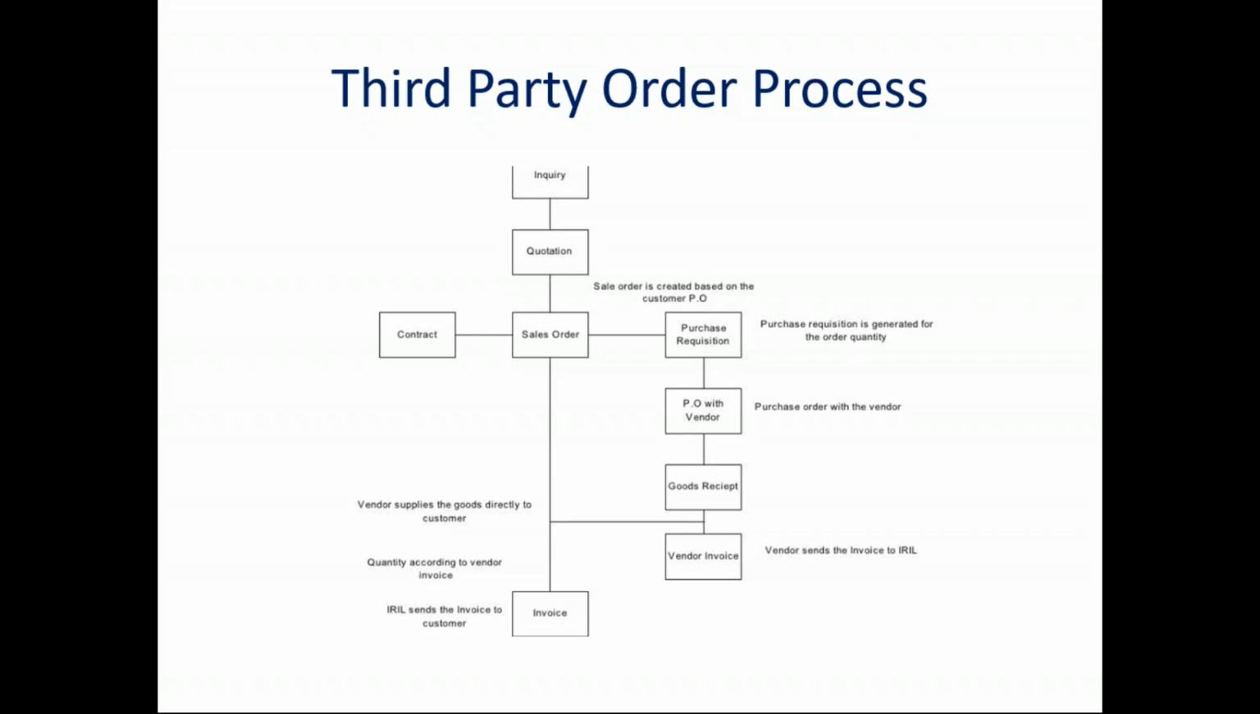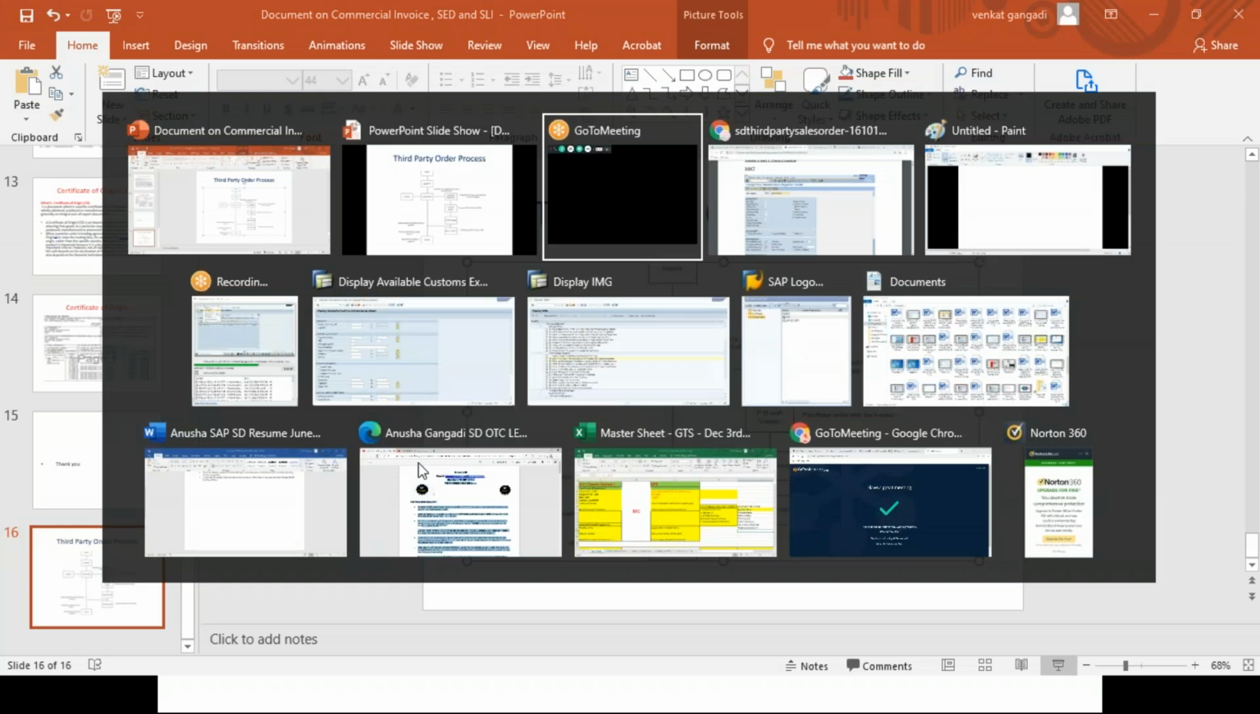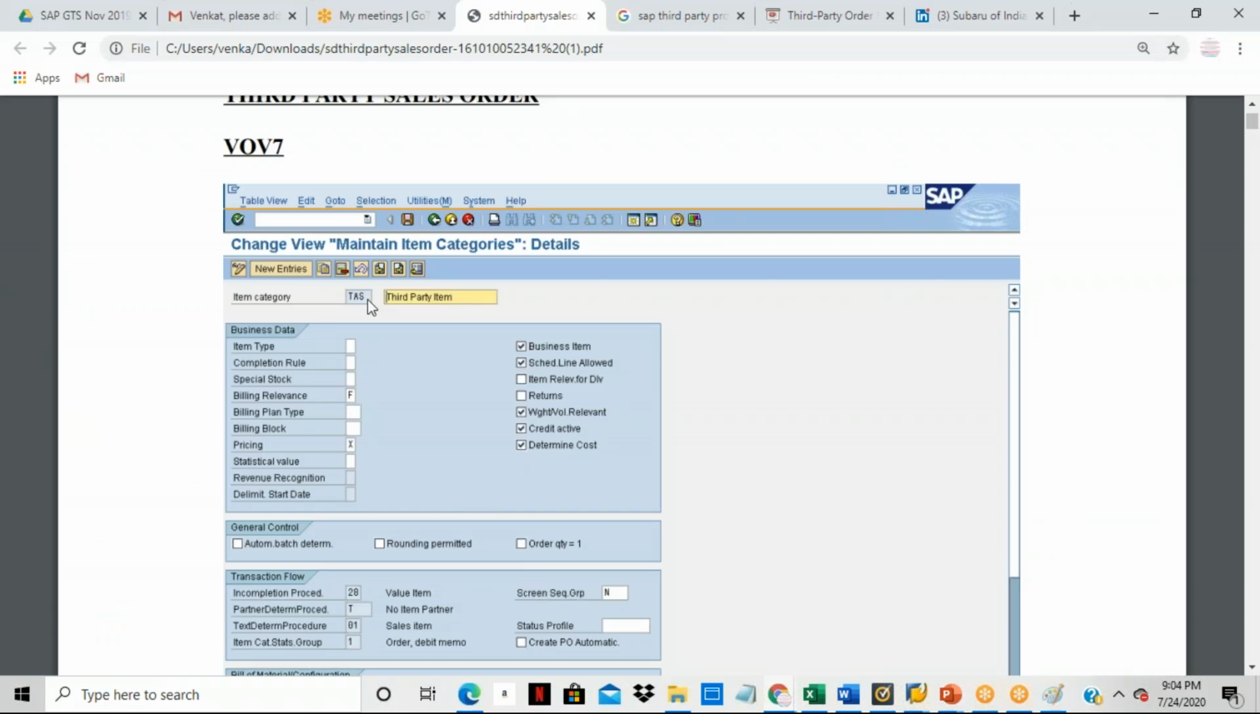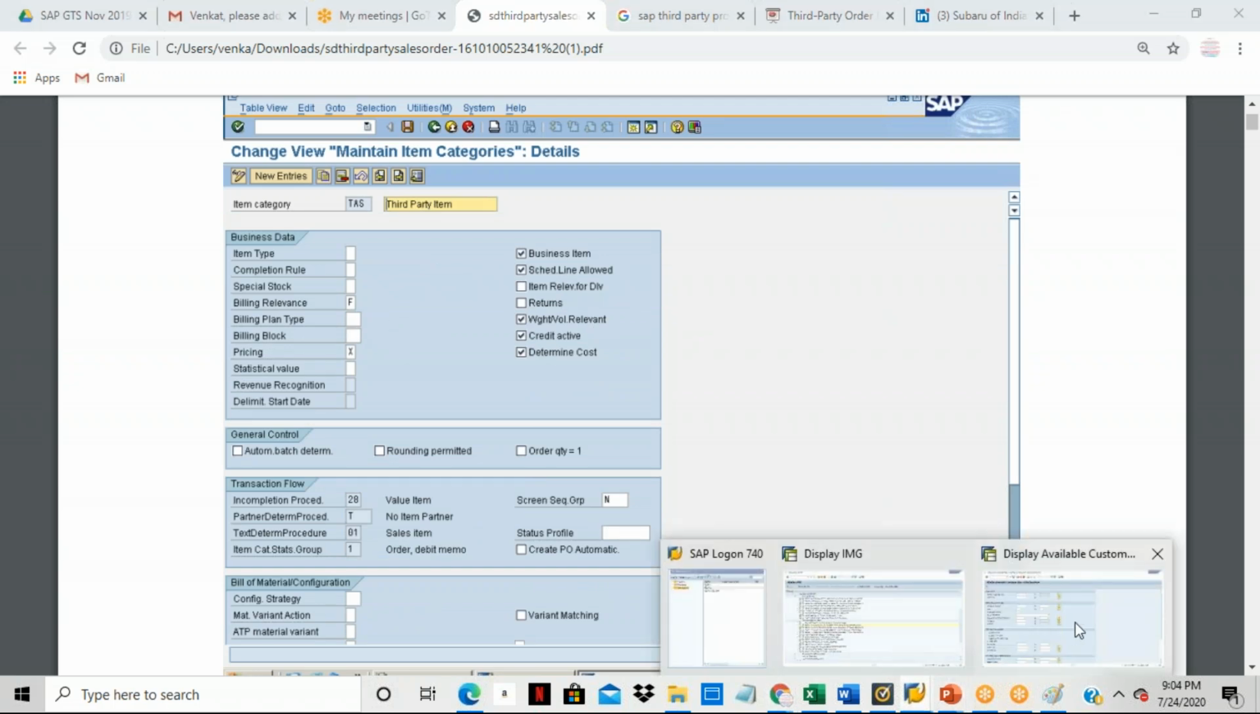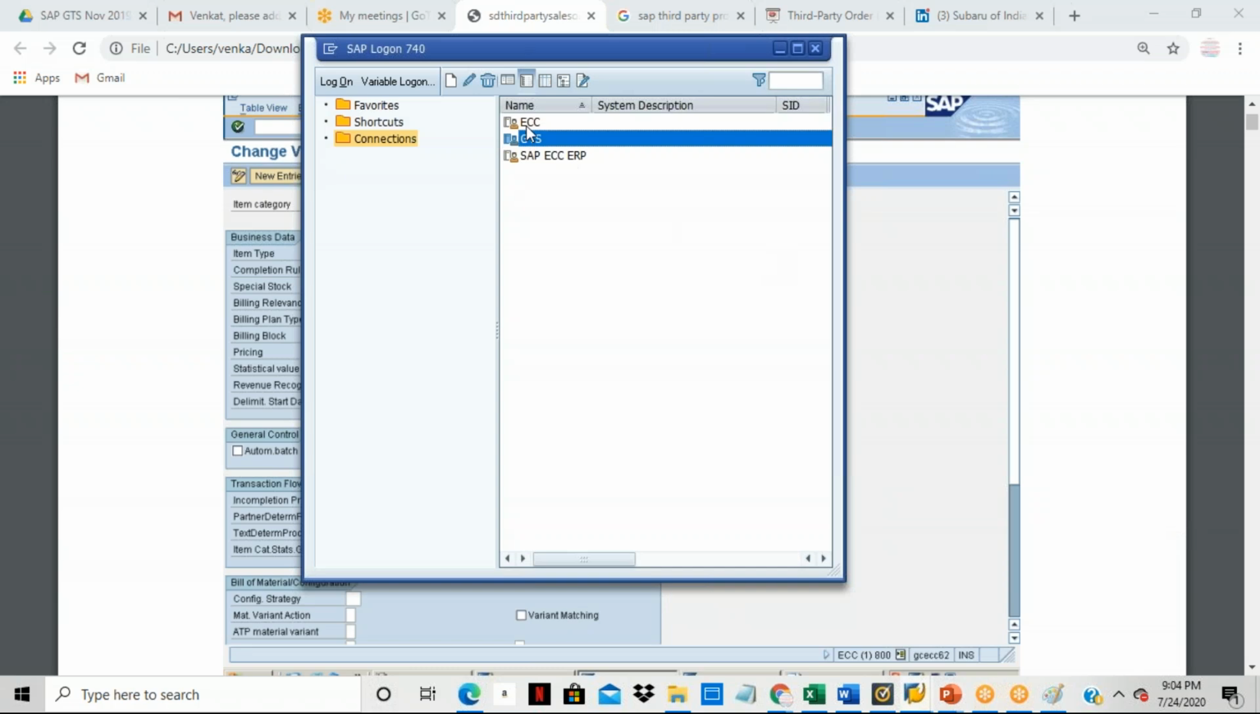So how does the system know that it has to go this way? Based on the item category. If the item category for that item in the sales order is a TAS, then the system will follow all this process. You all understood that? Yes, Venkat. So that's why you need to know what the control parameters for this item are. So let me go to the system.